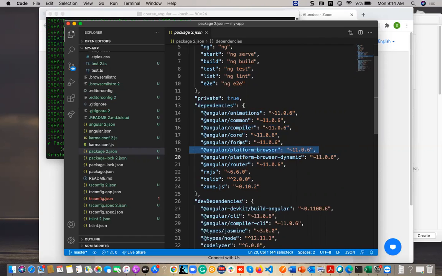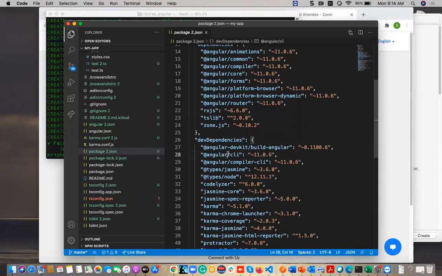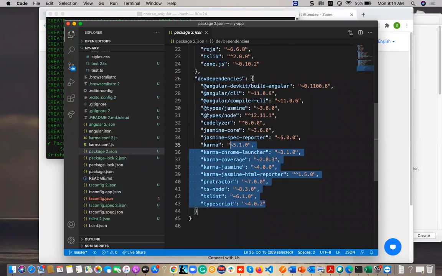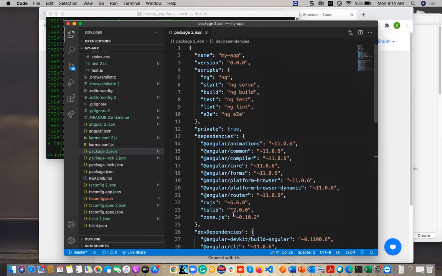For example, if I have an Angular form, from this Angular forms package I can create an Angular form. How we can create that Angular form, we will see. And also @angular/router, how to create a router, we are going to see with @angular/router. And also the Angular CLI, and like this, these are the dev dependencies. Okay. So these are the core process of bringing your application to you.